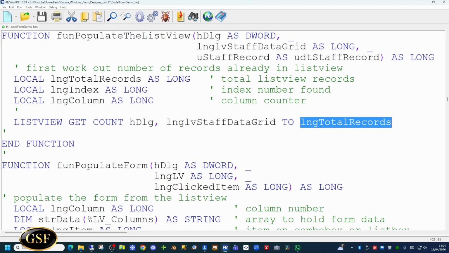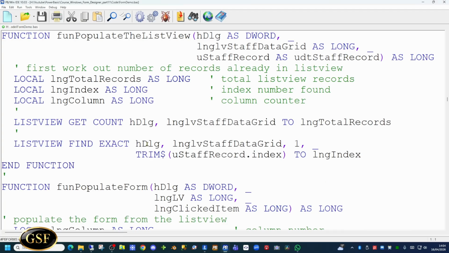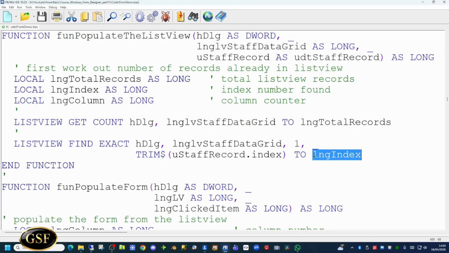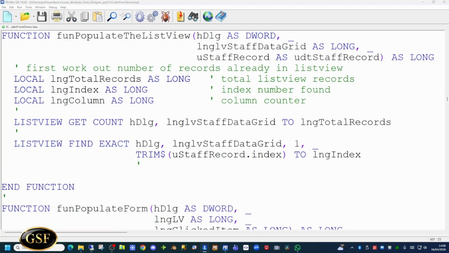Next, we need to work out if the index value that has been passed in as part of the user-defined type already exists in the list view or not. And we can use another ListView command called ListView findExact to do just that. And this again takes a number of parameters: the handle of the dialog, the handle of the staff data grid, which row in the list view you wish to start looking at, in this case row number 1. We can trim the string which is held within our user-defined type to get our index, and that's what we're searching for, and if we find it, we're putting the index number into this field. This will cater for the possibility that the index is not sorted. So if the index returned is 0, then the value we're looking for is not in the list view. So we can test that and act accordingly.